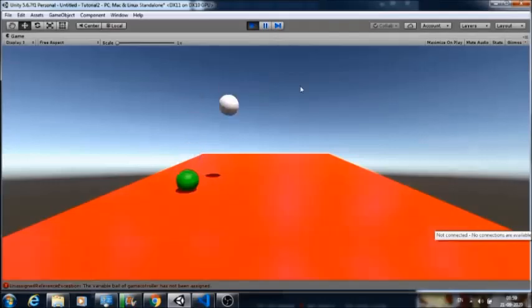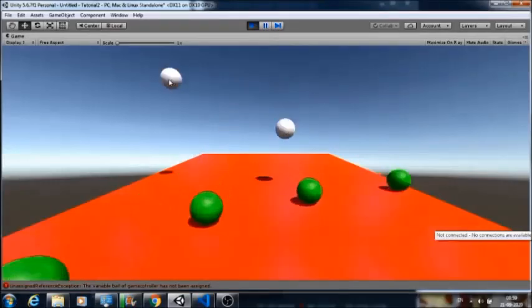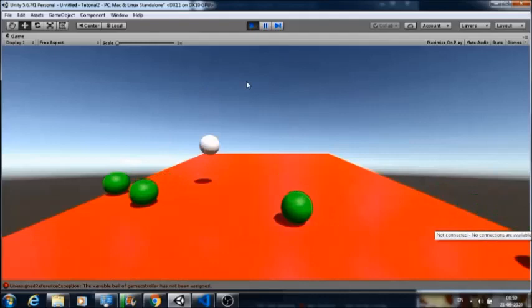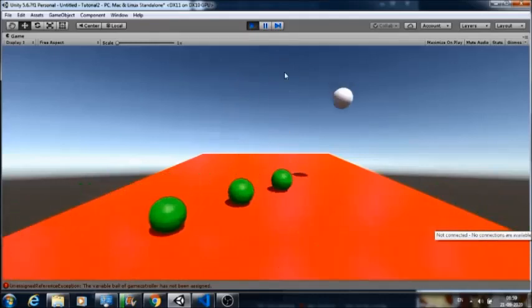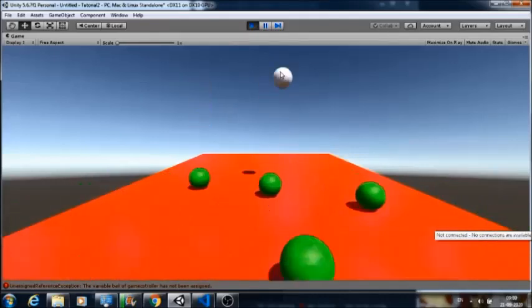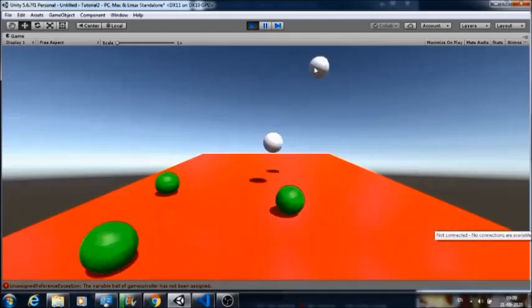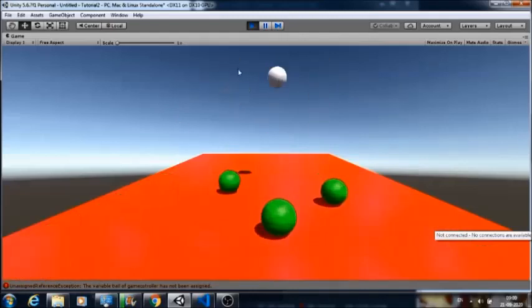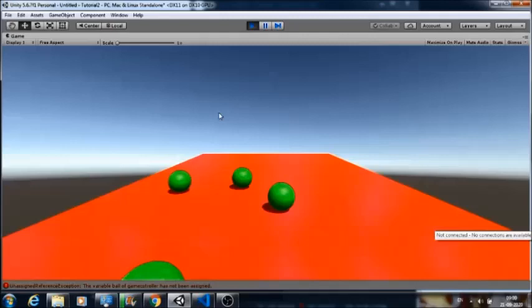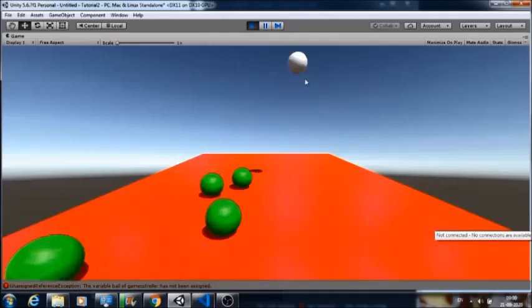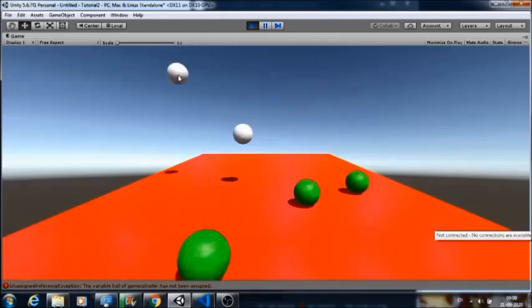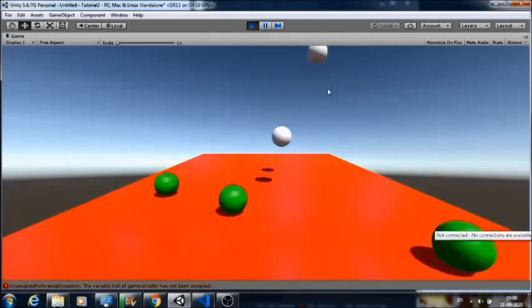This is the result on which we will be working today. Wherever I click, a new ball is created at that point. This thing is known as spawning of ball. So this is what we're going to learn today: how can we create a 3D effect like this?